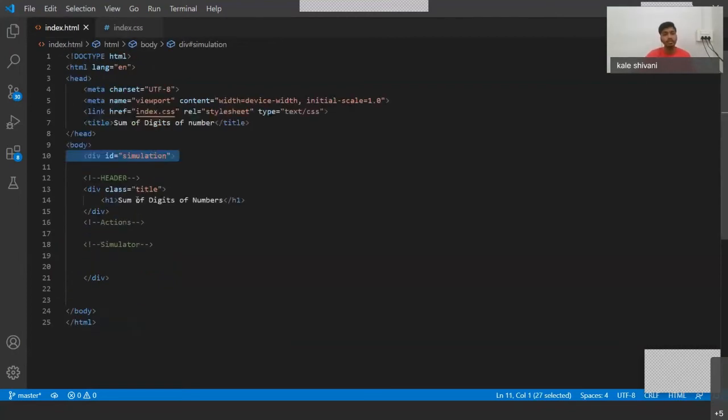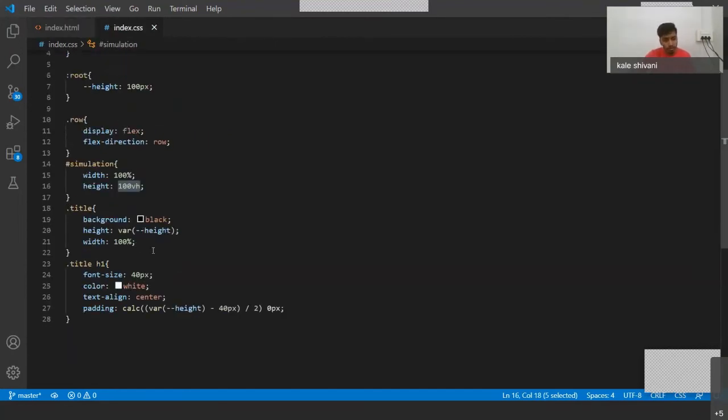The next thing is the class title. For that, I have set the background color to black. I applied the height to 100 px and width to 100 px, and the h1 element. So we have the h1 element inside our title. This will perform operations only on the h1 element inside the title, not anyone else. So we set the font size to 40 px, color to white, and align it to center. And we want to apply padding to it also.